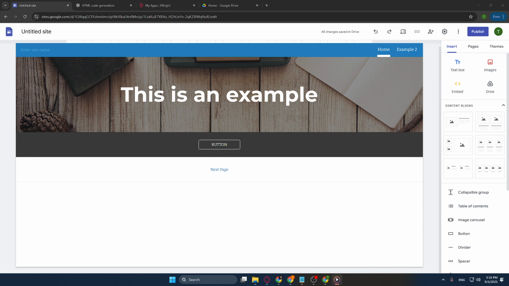Next, direct your attention to the menu on the right side of the page. You will see several options like text, image, and embed. For our purposes, we need the Insert section. Click on it and then select YouTube from the drop-down menu.